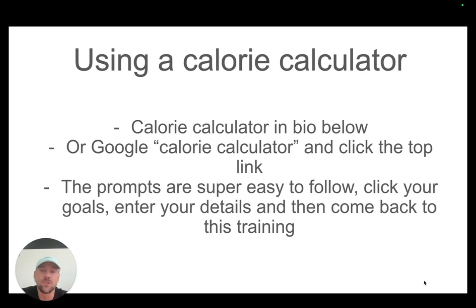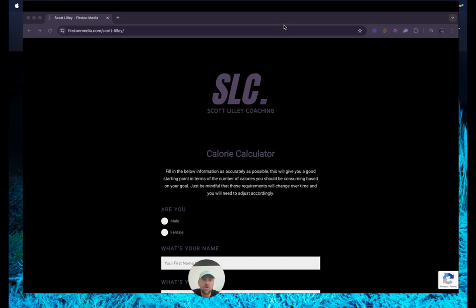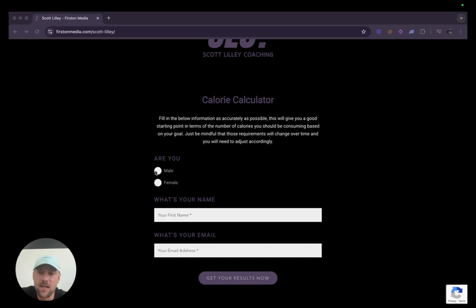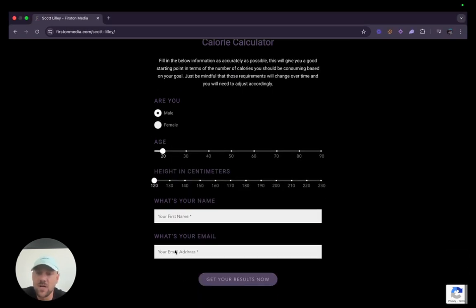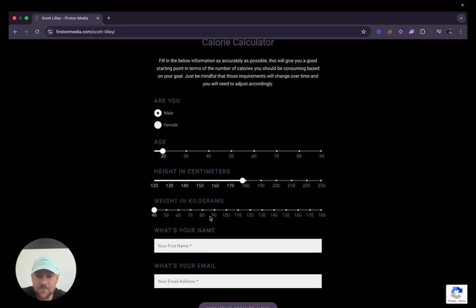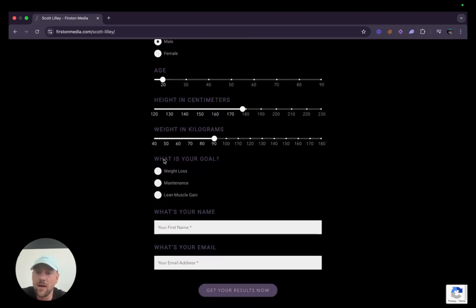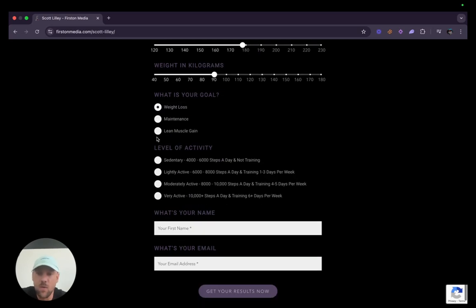Or you can just go to Google and Google calorie calculator. Click the top link and then the prompts are just ridiculously easy to follow. So an example of this would be you clicked in the calorie calculator in the bio, you choose your gender, you choose your age, your height, how much you currently weigh, what your goal is, what your activity level is. Mine would be very active.